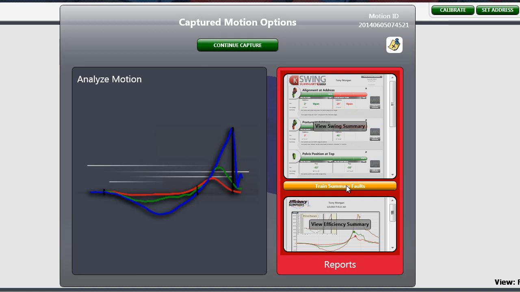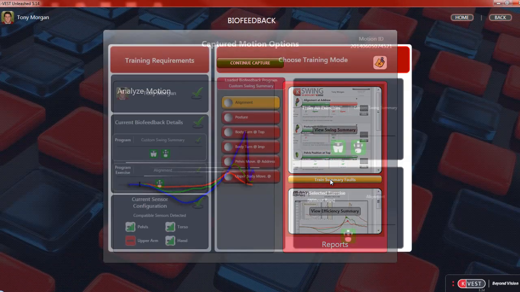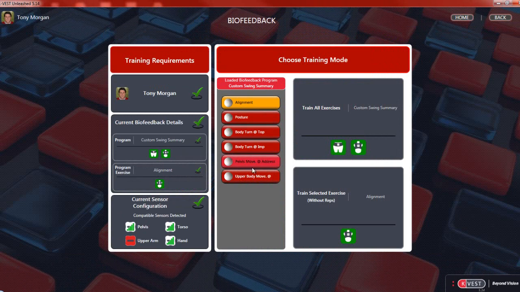Now the thing with Unleashed was it was a few extra clicks to be able to build that program. So now what we've done, we have one button here immediately when you capture a golf swing. When you click this, this loads all of the drills right from the swing summary into a program, and they're literally ready to go.